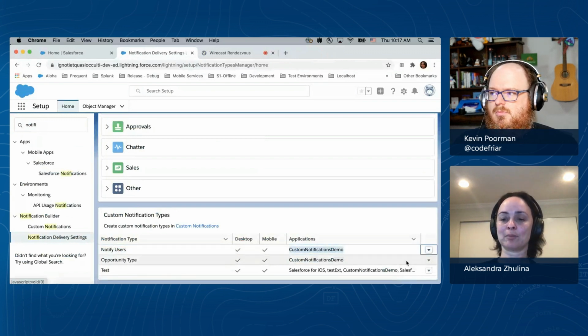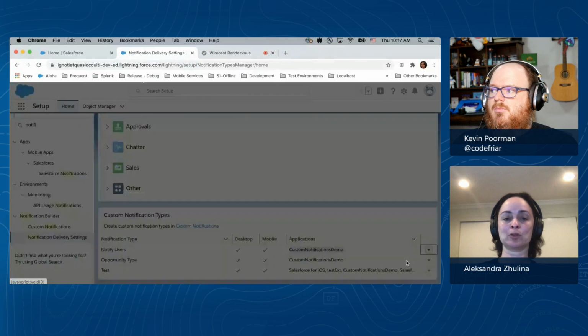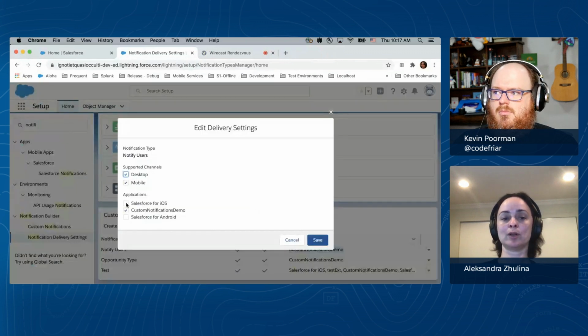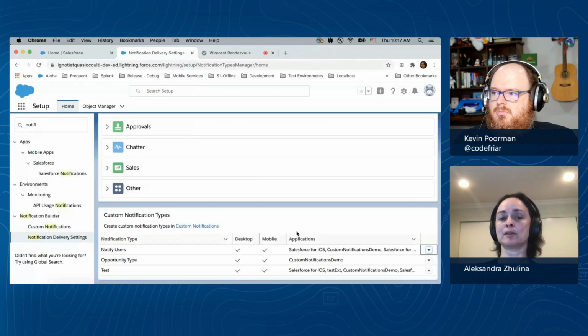What I can do, I can modify this type. And you see that I have Salesforce mobile apps installed in my org. So I can enable this notification type for Salesforce mobile and save it. And that's it. So basically now, if we trigger this notification in our org, and if the user has the Salesforce mobile application on a device, then the user will be receiving push notifications. Very nice. Okay.